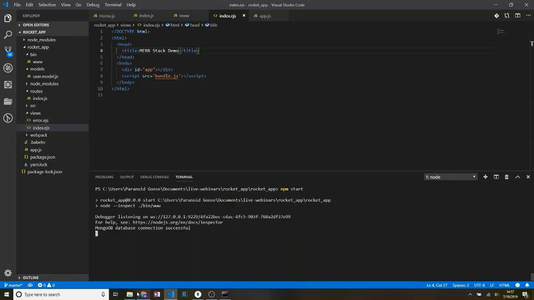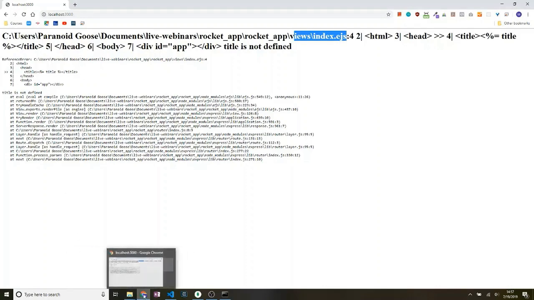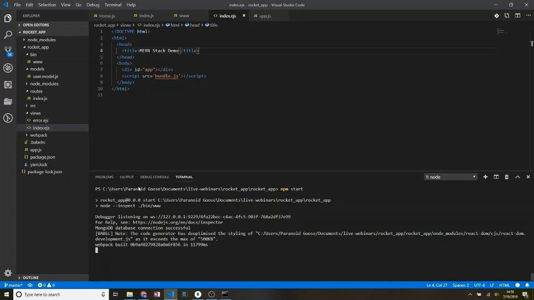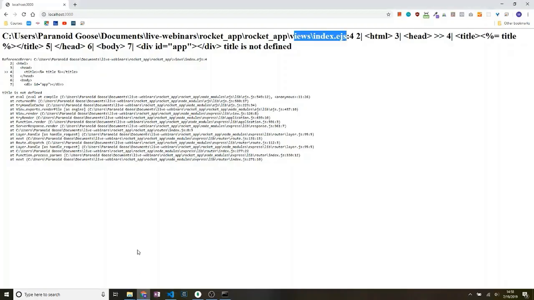Okay, let's start it up. Oh, did you see that? We have connected to the MongoDB database. So if you've been following along with everything I've been doing so far, you should have a connection to your database. Now let's make sure that the front end is working. And voila, the front end works.